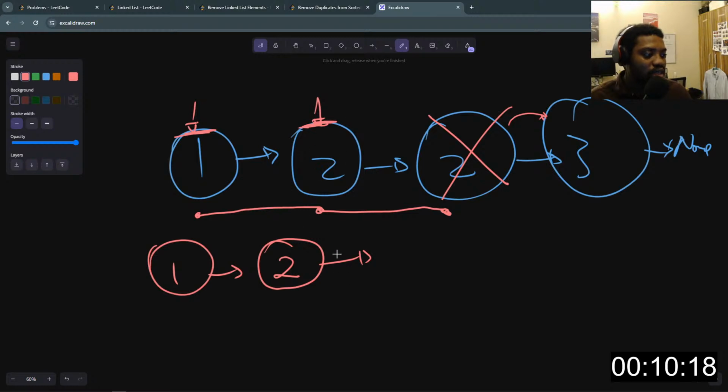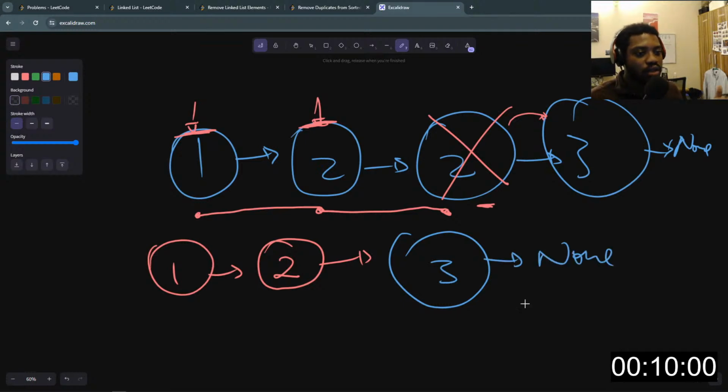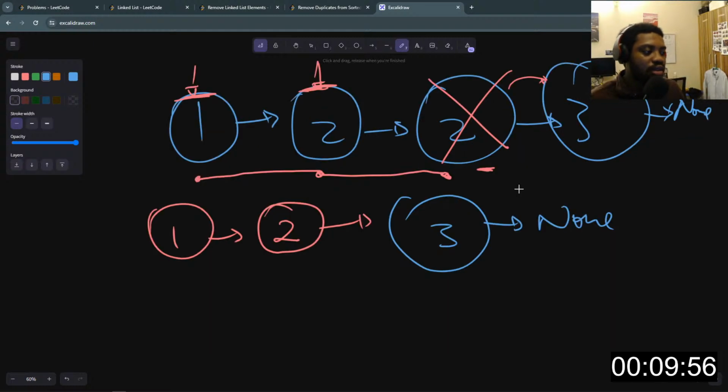So we'll simply change the next value of this node to the next value of the duplicate, or of the node where the duplicate occurred. So we'll simply take this node and set it to the 3, right? By doing it that way, we simply removed the duplicate from the linked list. And that's all we need to do.